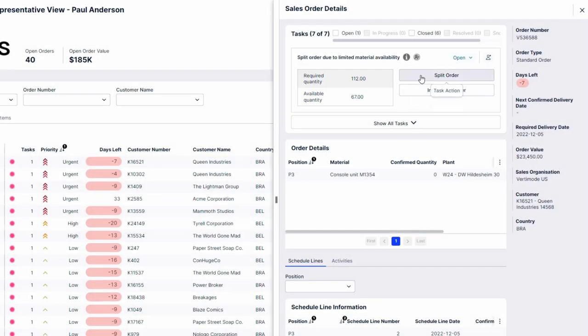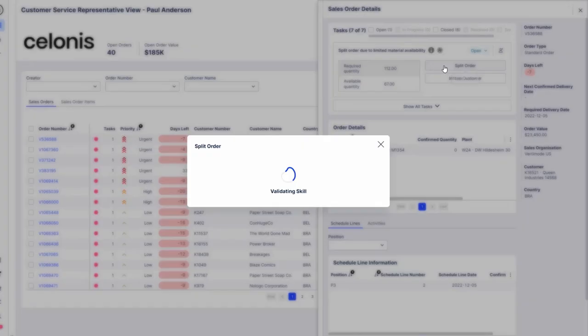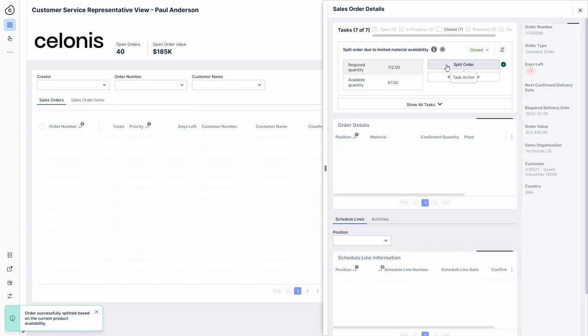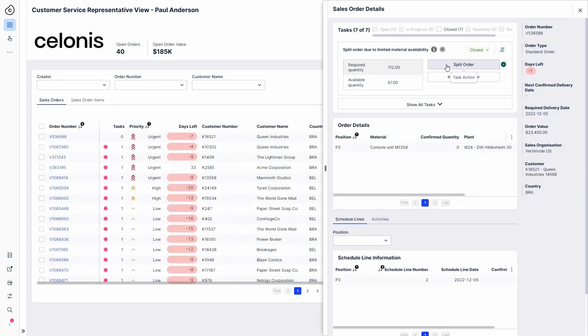With the click of a button, he decides to split the order in the source system to continue processing the order so the customer can get part of the order on time.